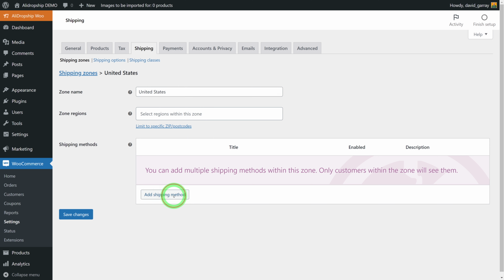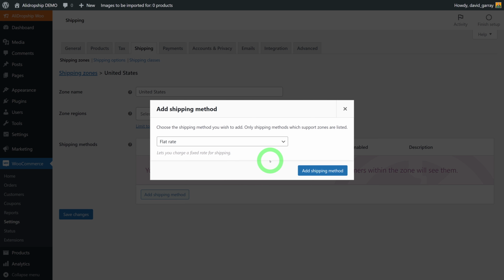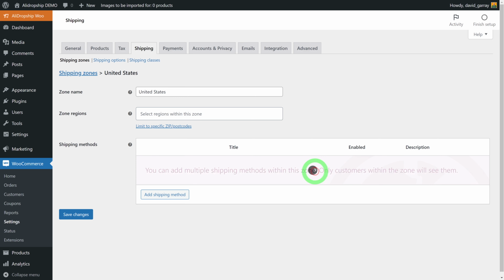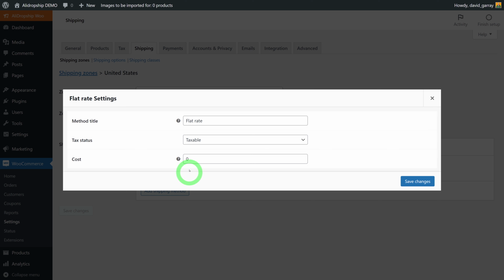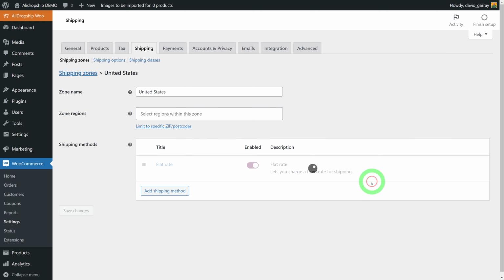And we're going to add a shipping method. And this is where you're going to define how much you want to charge. So as you can see, we have flat rate, free shipping, and local pickup. So in our case here, it will be flat rate, and we're going to add the shipping method. Very good. So now we can edit this and set up the price. So let's say you're going to charge $9.99 per shipping.